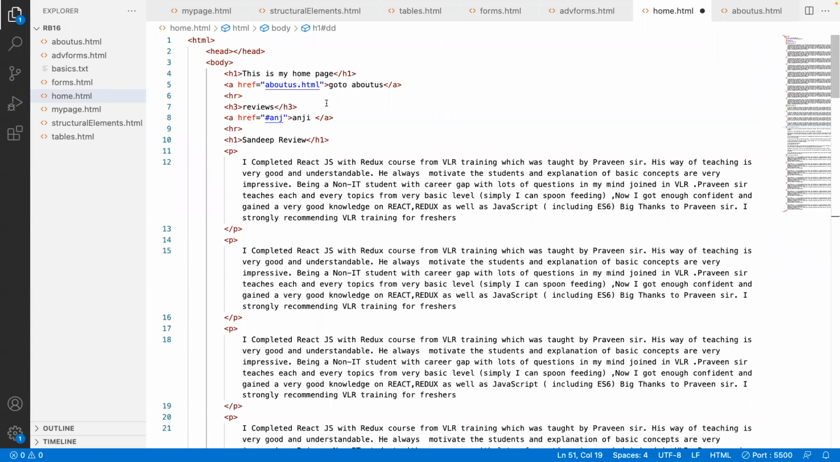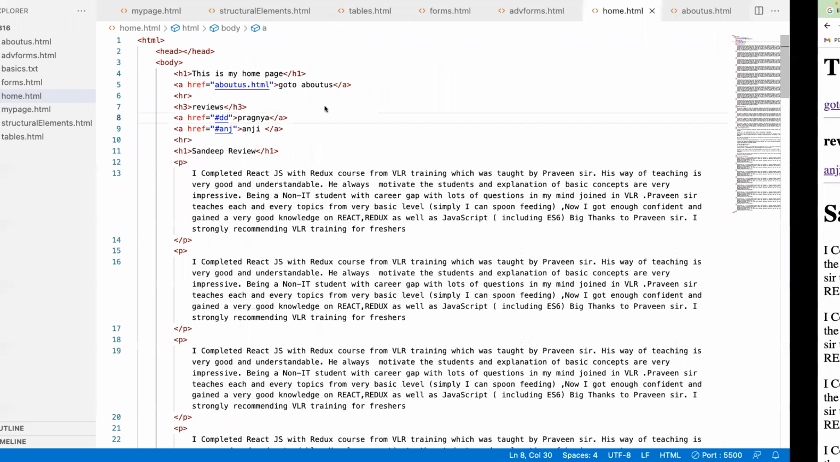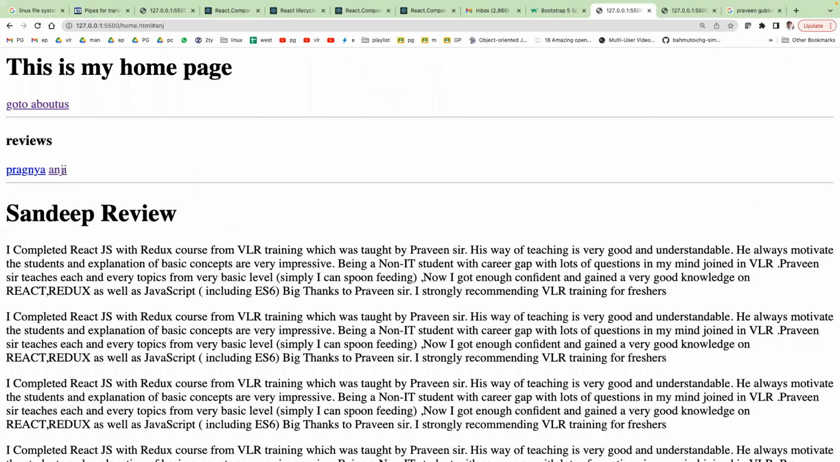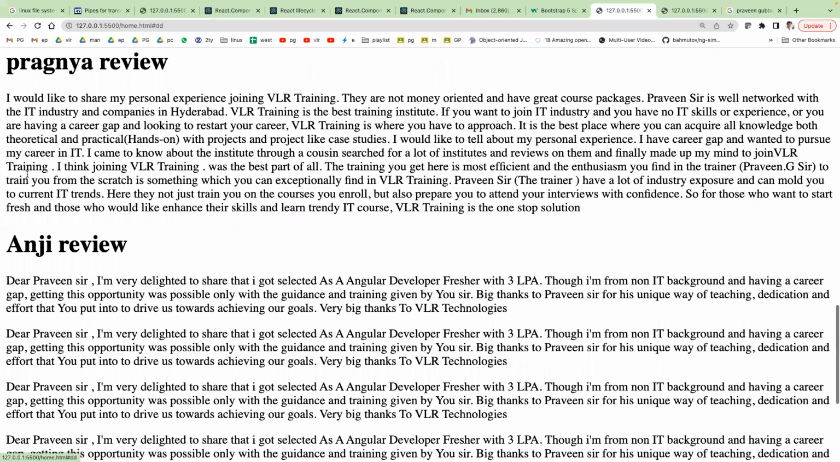What is the next step? I'll create an a href. I have to give hash DD and save. Now you see, if I click on Anji, it goes to Anji. If I click on Pragna, it goes to Pragna. The page is now started with Pragna. Understood? This is what is called linking in the same page. How is that?